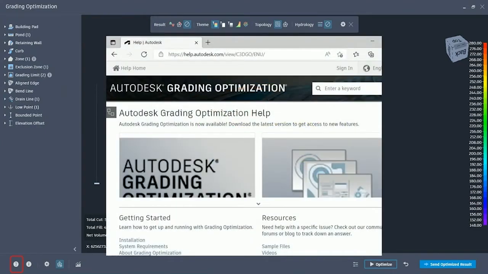Okay, in the bottom left, that question mark, we're going to go from bottom left to bottom right here with all those interface buttons. So this is the help. This gives you the general help for using grading optimization.